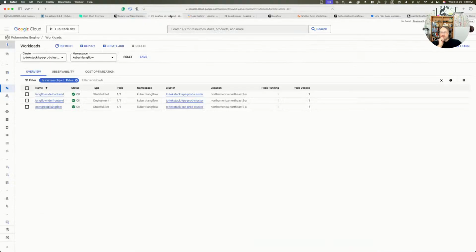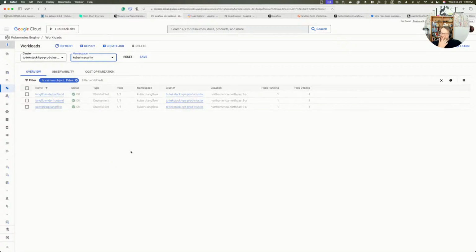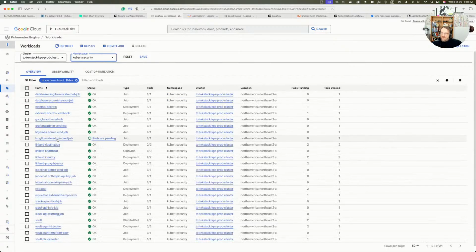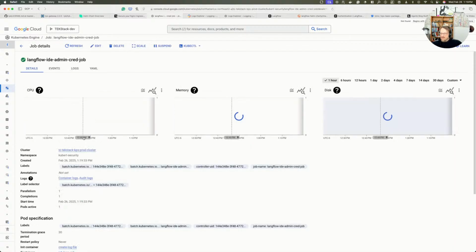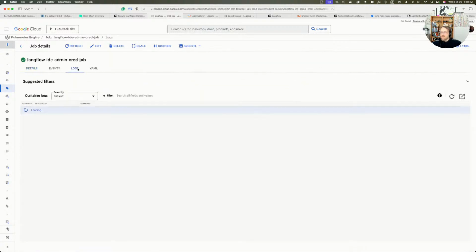All right, let's see if the job gets executed. So it's in a security namespace. There you go. There's the job running right now. Oh, it's pending to be executed. Now we have a little bit of logging on this job. Oh, it's already done. That was fast. Let's look at the log.